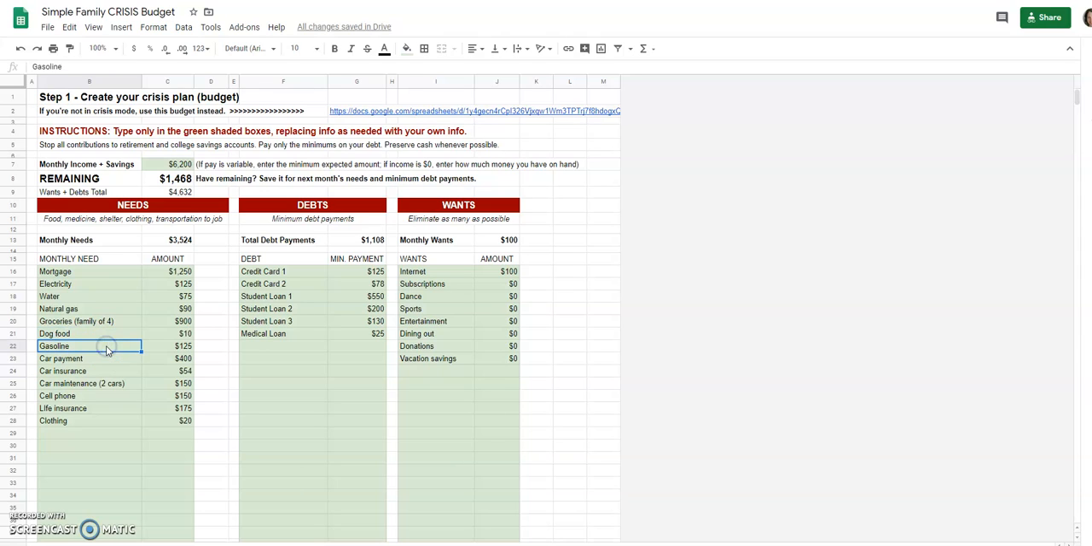And then we move on to transportation. So in my example here, I assume that you have a car and that you need to put gas in it. You've got a car payment. You have car insurance. For car maintenance, figure $75 per car per month. And that will help build up some cash savings in case you need new tires or new windshield wiper replacements.